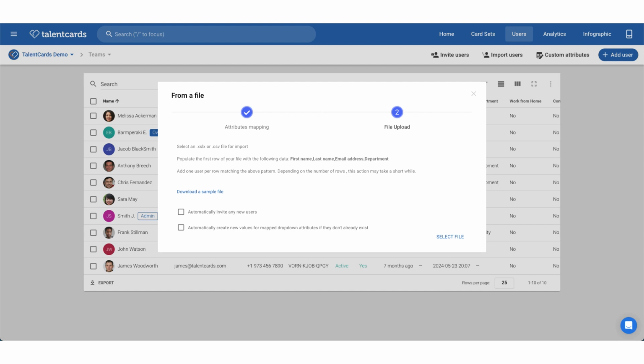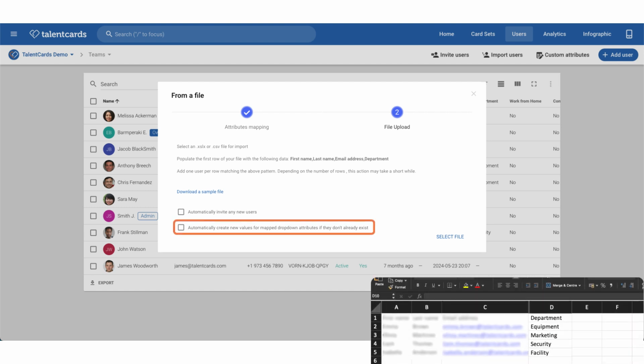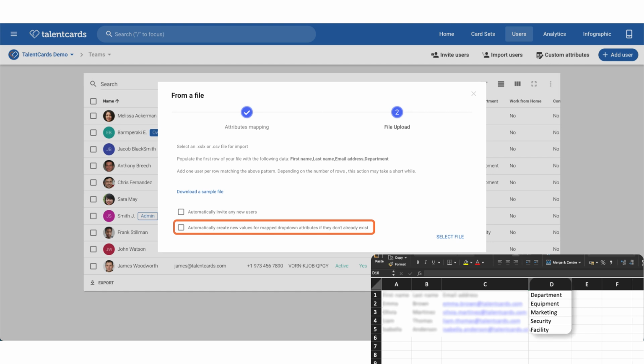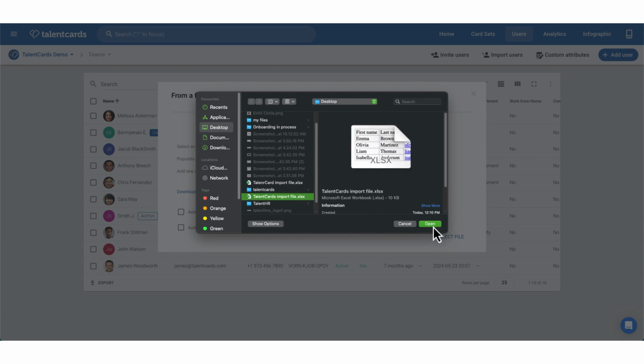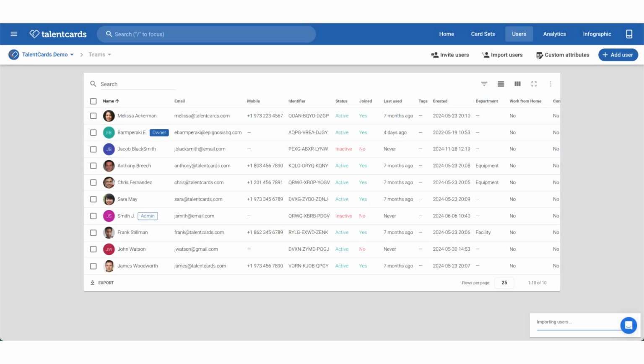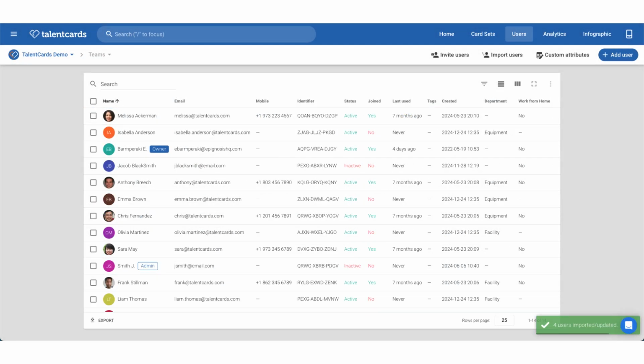If you have created custom attributes in your portal that are drop-down attributes with predefined values, you have an additional option when uploading a spreadsheet. If your spreadsheet includes values that do not yet exist for a particular attribute, you can choose to create these new values directly from the upload. This ensures that all necessary values are available for each custom attribute. For now, let's leave these options unchecked. Click Select File, locate your file on your device, and allow a few moments for the import process to complete.